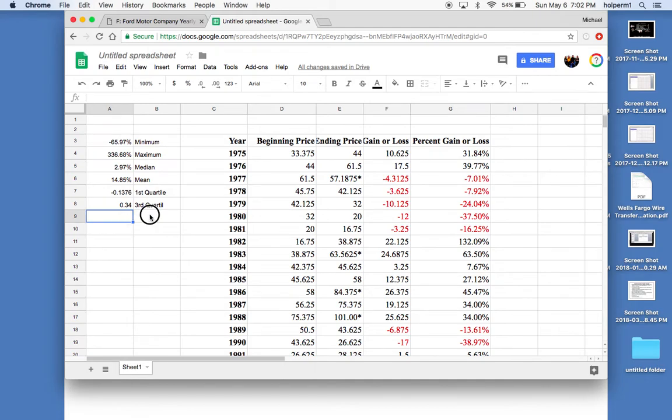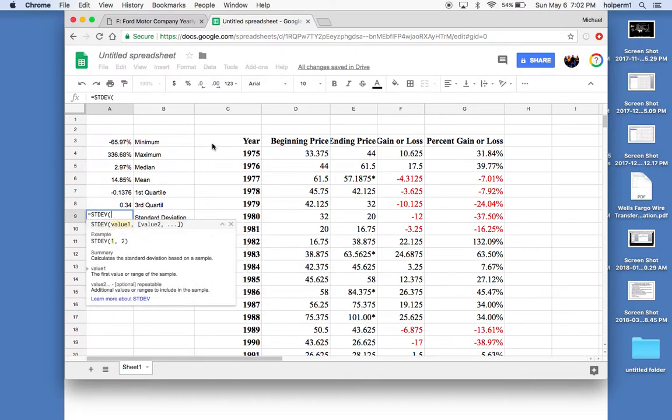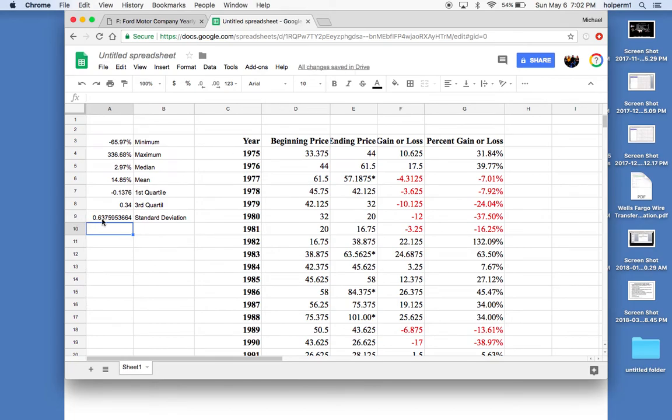The other thing we can find is the standard deviation, which is useful. The computer can very quickly calculate that. It would take us a very long time to do it by hand. And we're going to do the same thing. Equals standard deviation. It's basically the first one that comes up. And we're basically going to just do that G4 to G46 again, and it's going to give us the standard deviation for that whole data set, which in this case is 63%. Wow, that is a very high standard deviation given that the median and mean are 2.97% and 14%.